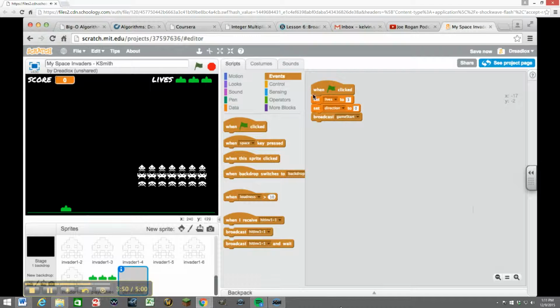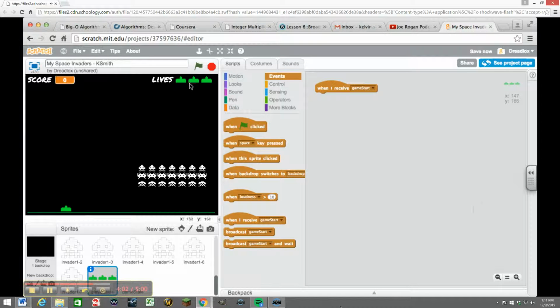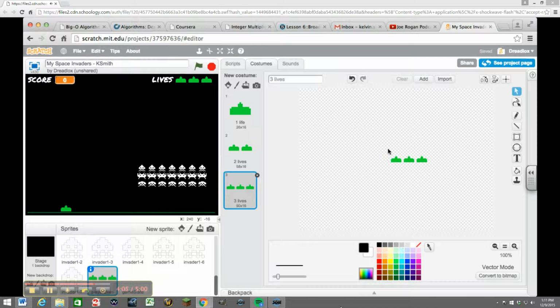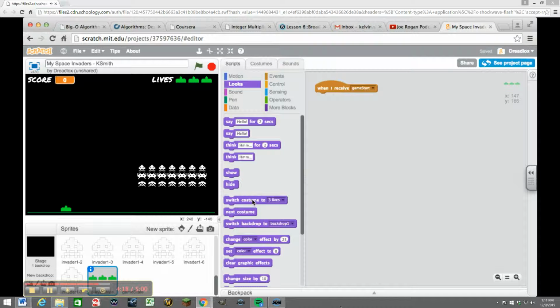So when I hear game start, if I am the live sprite and I hear this message, game start, what do I want to do? Well, when I hear game start, I want to make sure all 3 of these costumes are showing. What's the name of the costume with 3 of these things showing? Well, that's called 3 lives. So when I receive game start from the engine, I'm going to switch costume to 3 lives. Okay, so we'll continue in the next video.